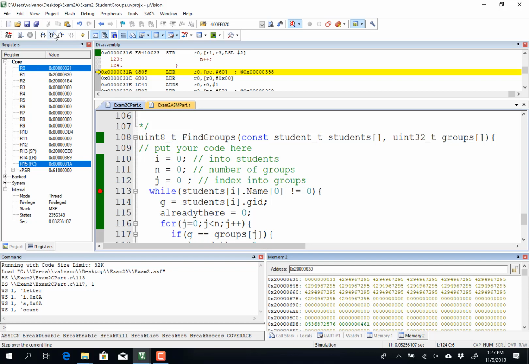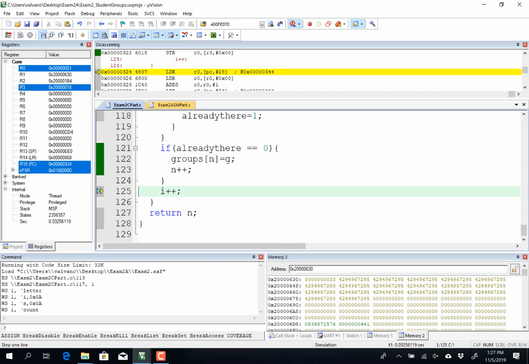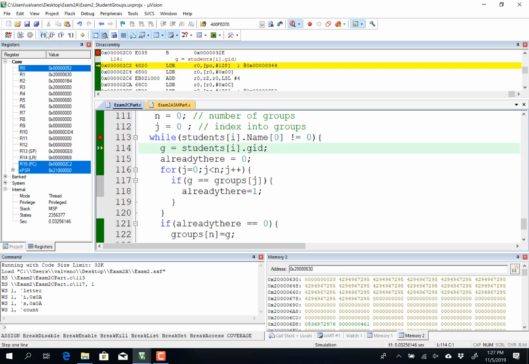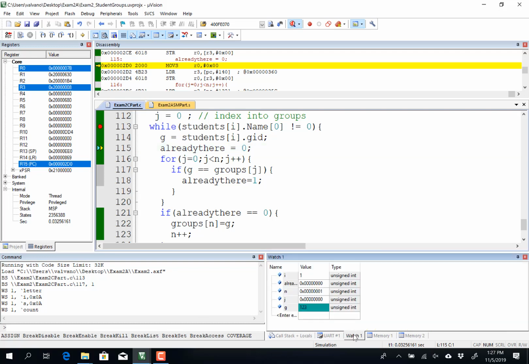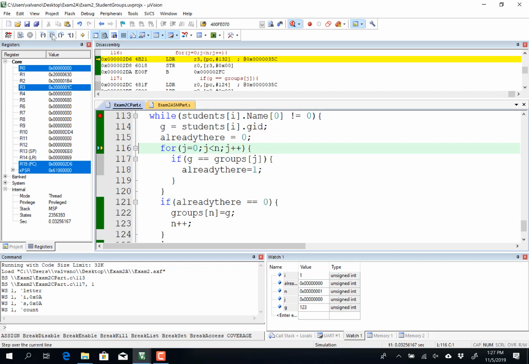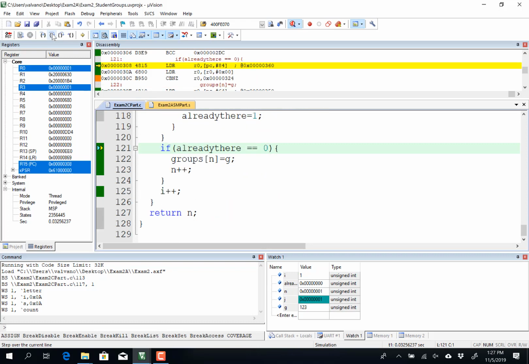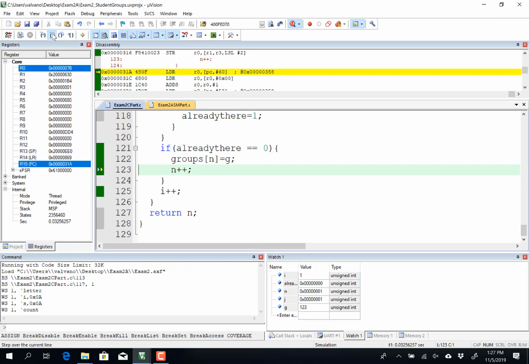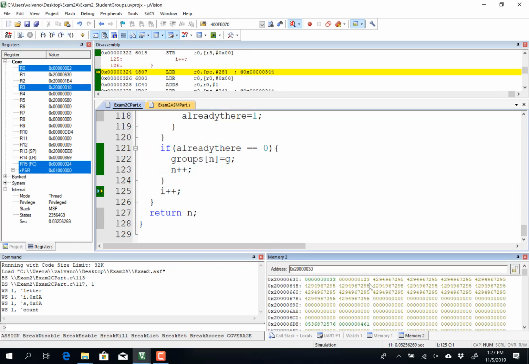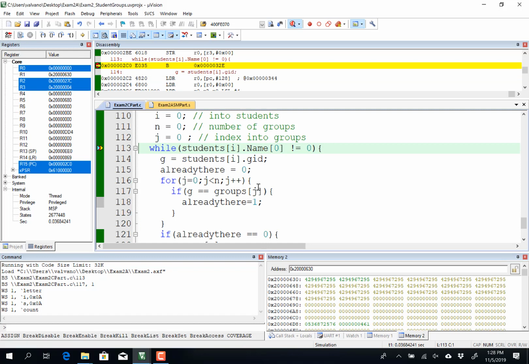When I go through the second time, i is equal to 1. The group value here is now 123. And now it's going to search, and it won't find it there. And so it'll add the 123, and you'll see the 123 showed up right there, and it's going to return a 2. Okay, let me run to the second one. This is the second case.